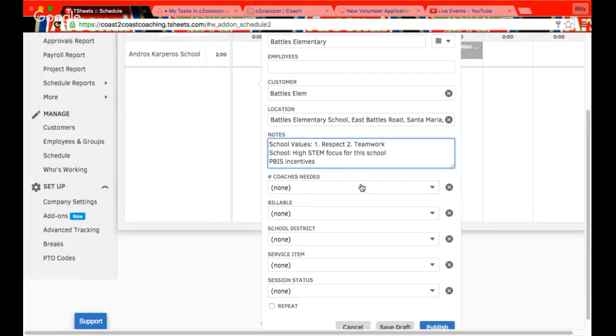So it's just a tick-off menu as you go through, or you type it in for each section, so that just pops up. So there's a template for you guys. But for right now, until we get that set up on the back end, we're waiting for Tsheets to get back to us, let's just have this where you add that in yourselves for any of the school values, needs, or anything that we need to keep in mind for these sessions.